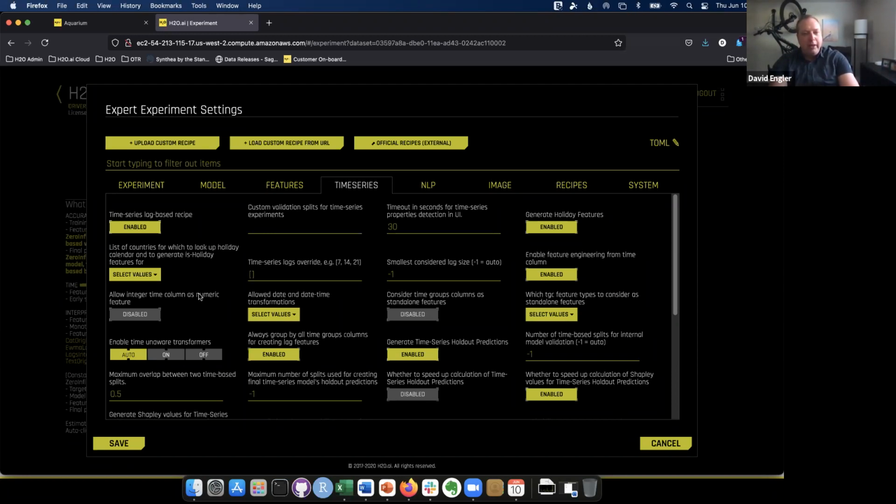Again, you can look through these. You could specify which date and date time transformations are allowed. In terms of holidays, whether you're going to use holidays as part of one of your possible engineered features, you can specify countries here where they would come from.